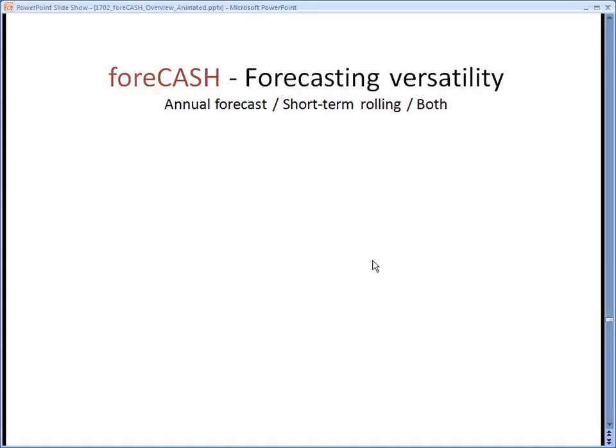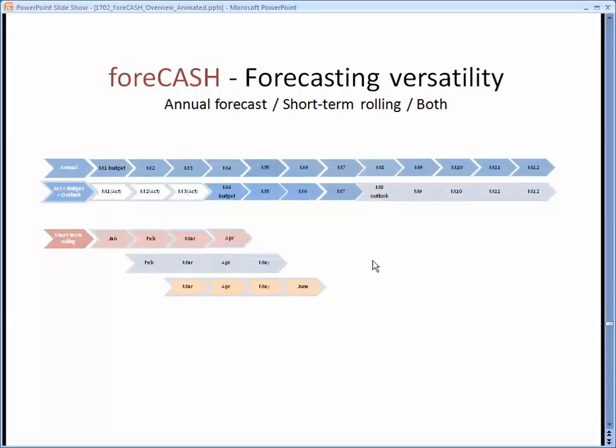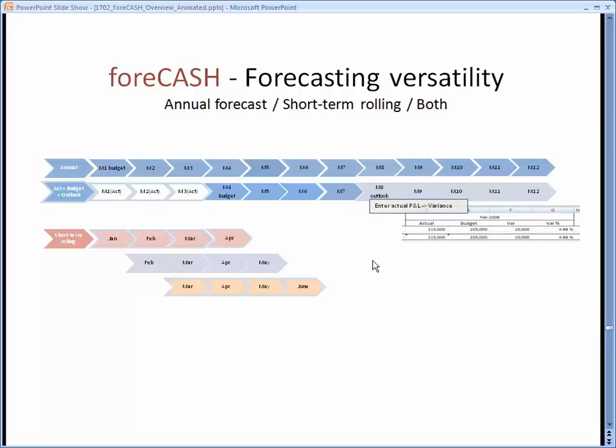foreCASH has the versatility to produce both annual forecasts and short-term rolling forecasts. You may start with a simple annual forecast, but then need to enter actual results or revised outlook for later months in order to generate variance reports. foreCASH can do this. If your priority is short-term cash flow, foreCASH allows you to enter precise opening balance sheet information at the start of each month.